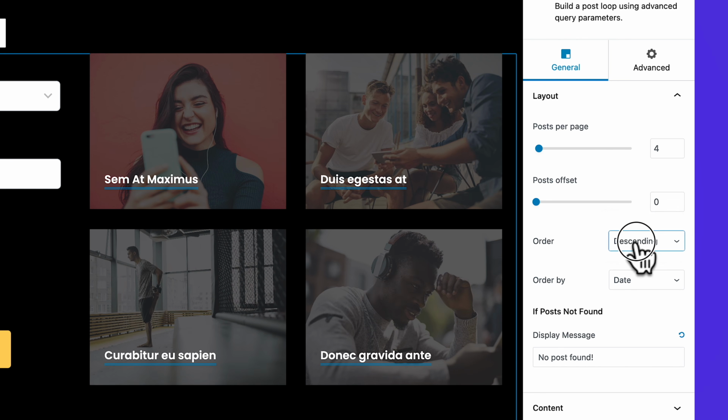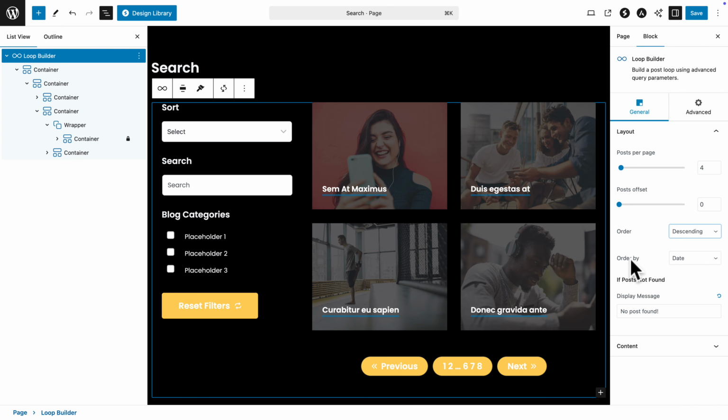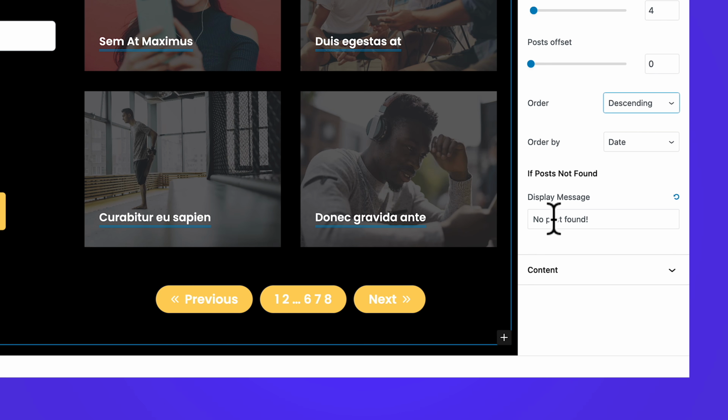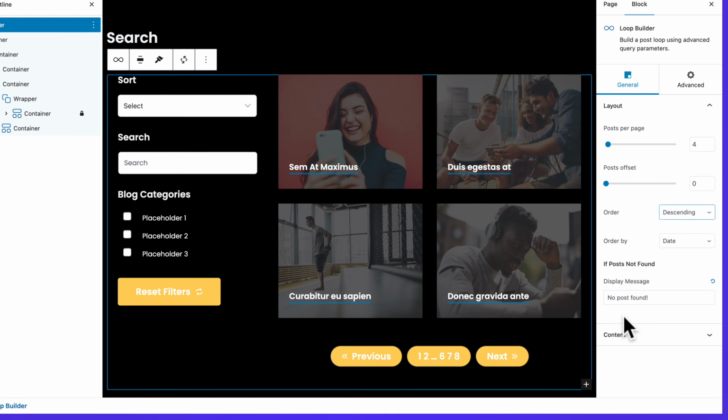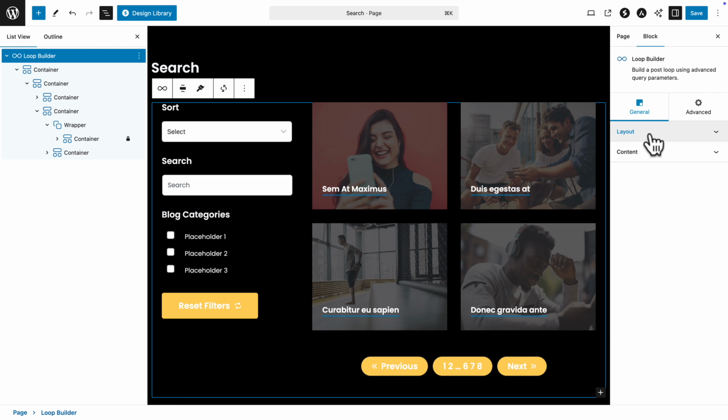Next, you can change the order, descending or ascending, but we don't need to do that because we will add filters, as you will see. But the option is here, and you can also order by date. Next, if no post is found, you can create the message you want to be displayed. By default, it says no post found, so I'm just going to leave it like that. And that's it for the Layouts tab.